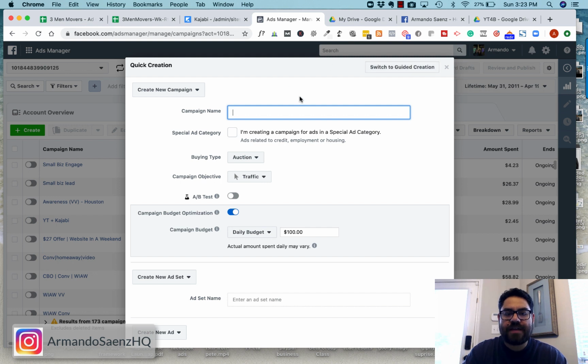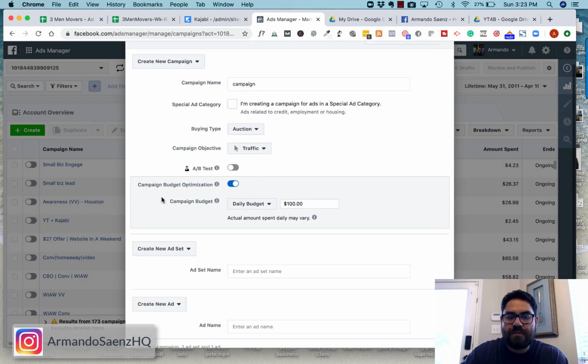For the campaign, it doesn't really matter what you write. I'm just going to write campaign here because it doesn't matter. We're not going to set this live. For the budget section, you can leave CBO on, which is campaign budget optimization, or turn it off. It doesn't matter. But what's really important here is that you choose your amount to $1.